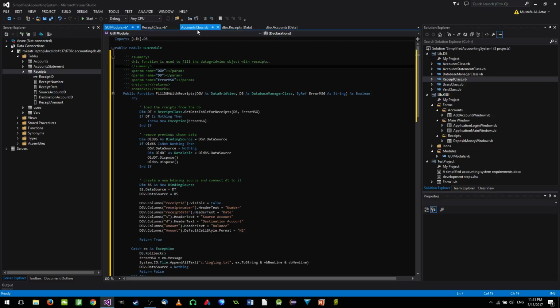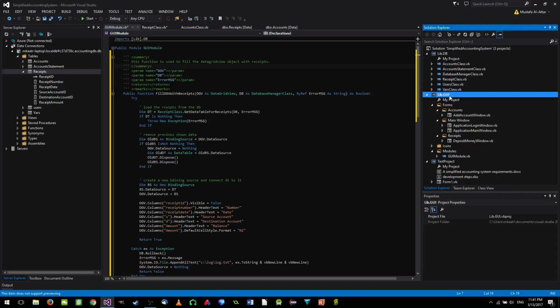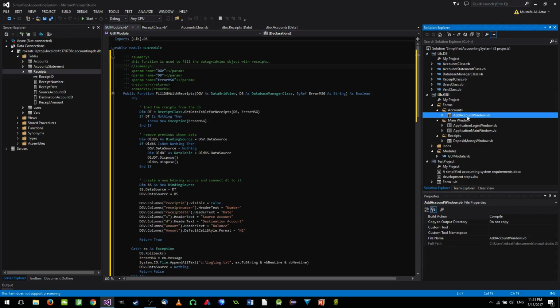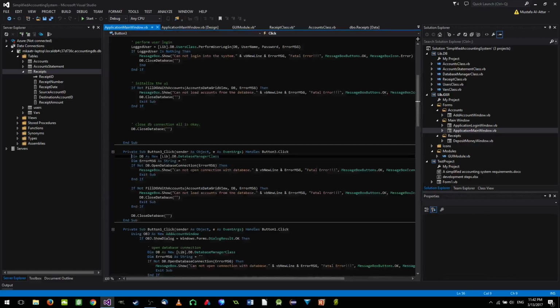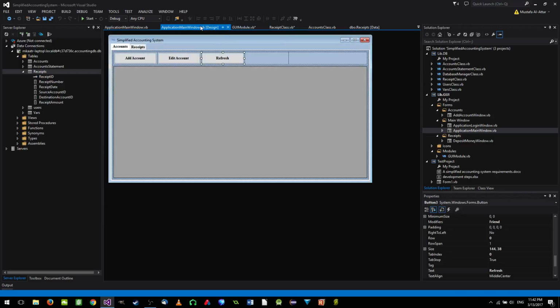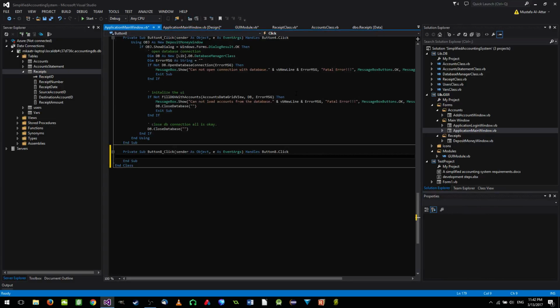We don't need to add more notes here. Let's go to the GUI and the main window. Good. And let me see, this is the refresh method, right? Yeah, not this one. Let's go here, the refresh method. Okay, so clicking on the refresh here.